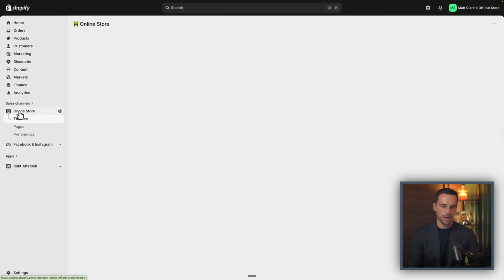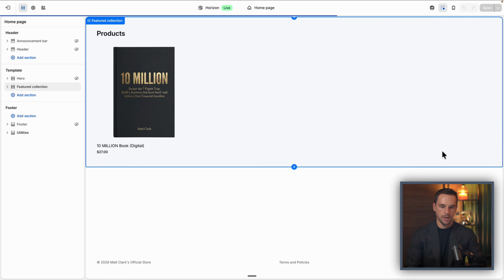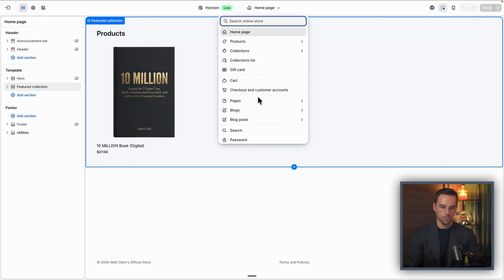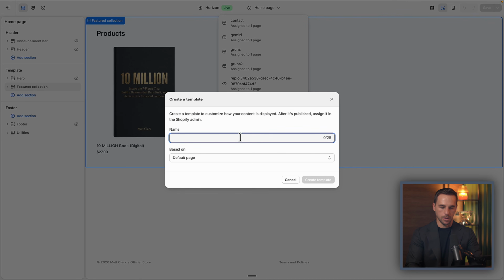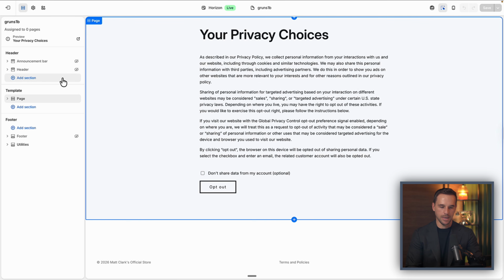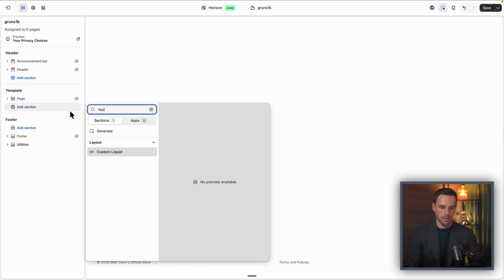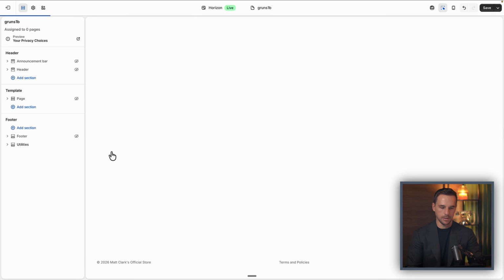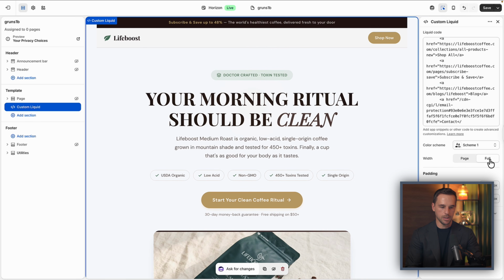Then I go up into Shopify, I go to my themes, and then I click edit theme. And then from homepage, I go down to pages, and I want to create a new template. So I'm just going to call this Grüns 1B, create this template. And then from here, I could pretty much hide everything that I don't need. And then I add a section. And then what I want to add is this custom liquid. And then from there, I paste in the code from Claude. And this page is pretty much done.